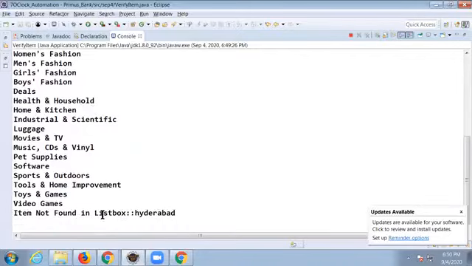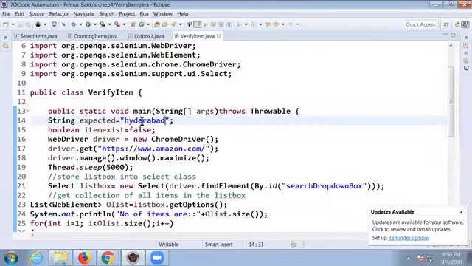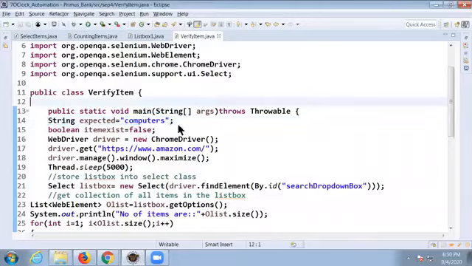See, item not found in list box. What is your expected item? Hyderabad. Hyderabad is not matching in that collection. So like that, we can verify a specific item in a list box. First check with the existing item, and next time when you practice, check with different things, no problem. This is one way of checking items in a list box.